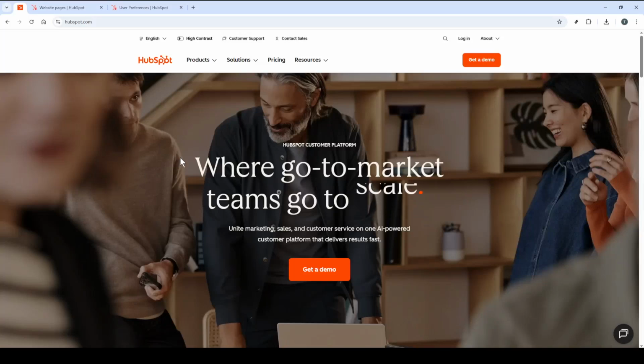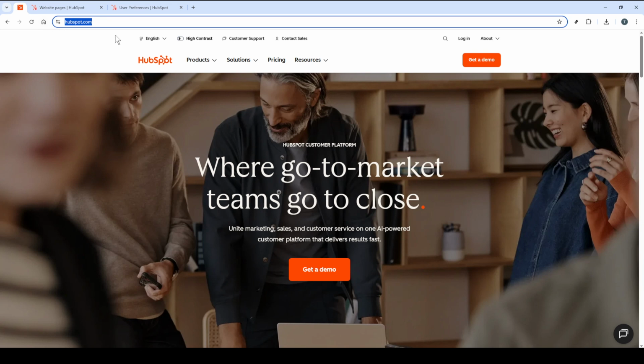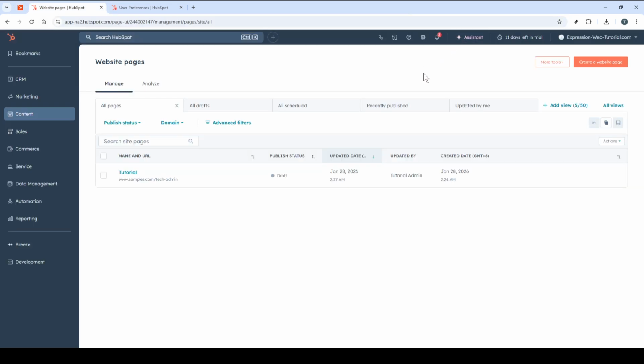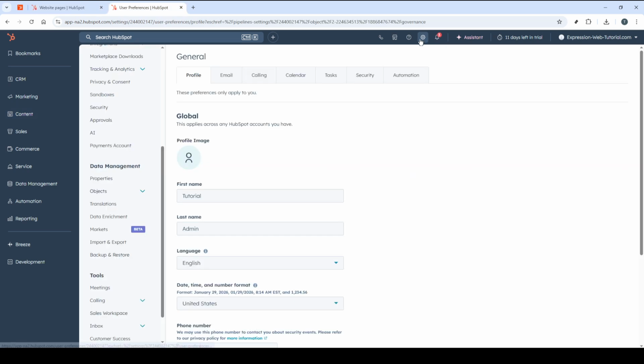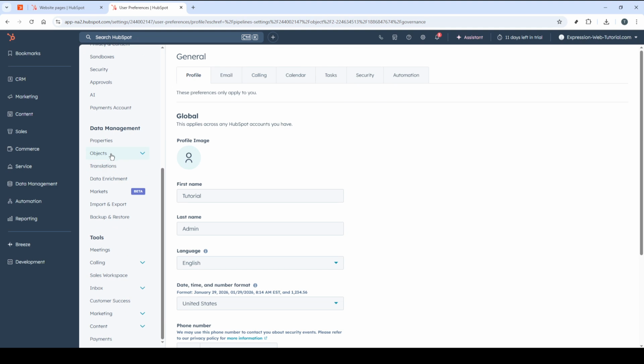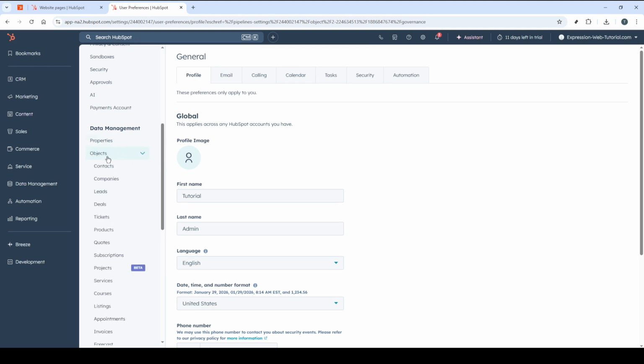In today's video, I'm going to teach you how to set up custom object pipelines and stages in HubSpot. Let's jump right in. Open your HubSpot account. Make sure you're already signed in. Then click the settings gear in the top right corner of the main navigation. This takes you to your account settings, where we can configure how your custom objects move through a process.